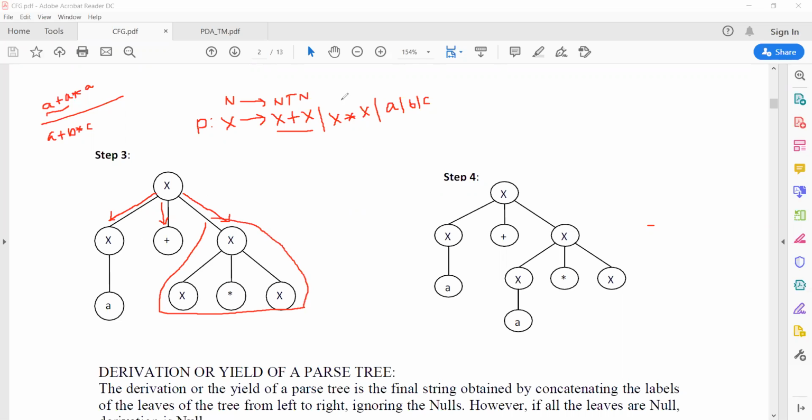I apply the second production rule, x star x. So x produces x star x. So there is an x, then there is a star, then there is an x. Fine. So I will get that x star x. Now I need to put the terminals for every value of x. So for x, I put the first one as a, and then the next one is either a or b, whatever the requirement you have.